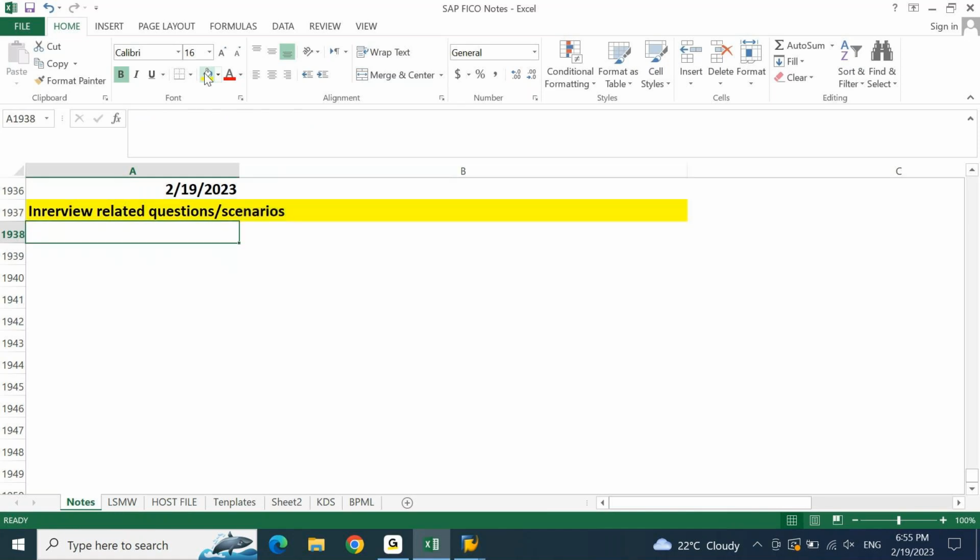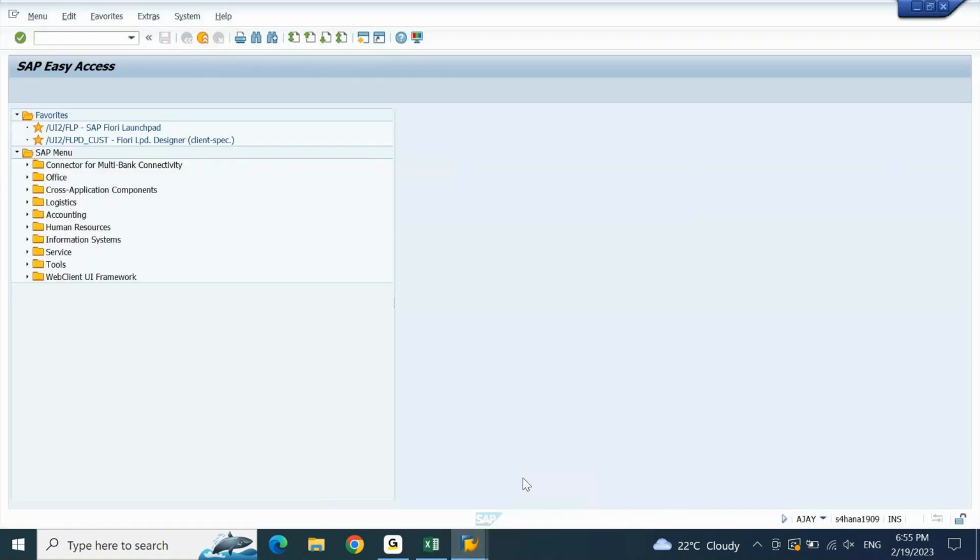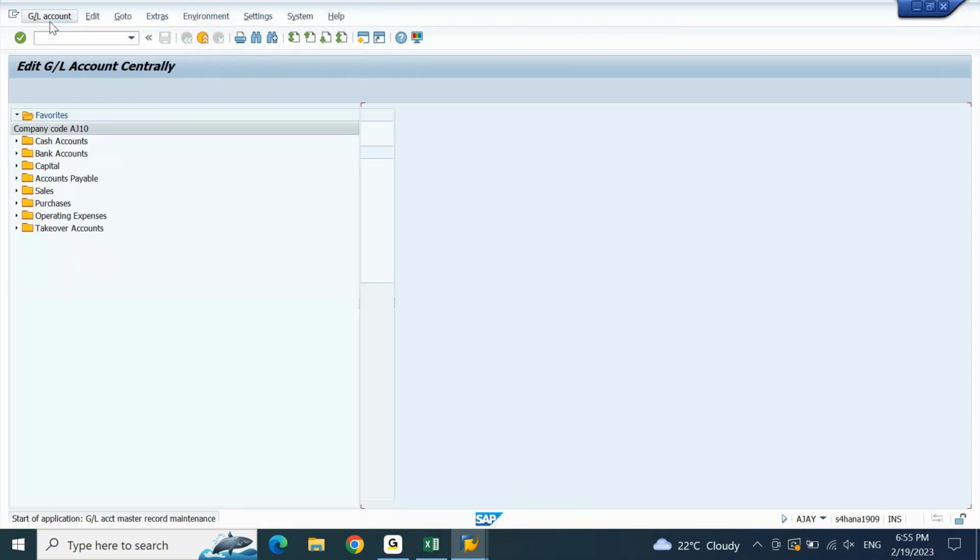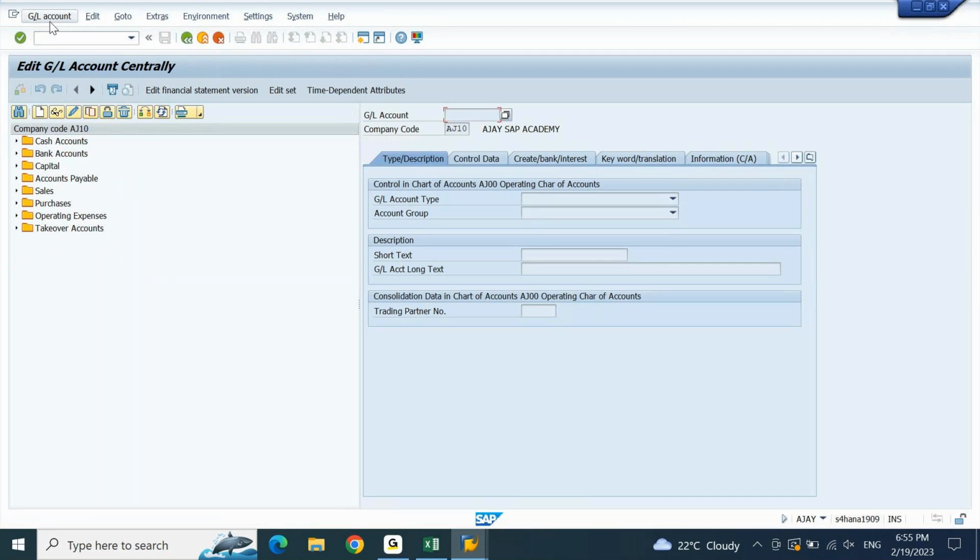so the first one is GL open item management. So when we talk about this GL open item management, now if you look at any GL account master record, FS00. Now, first of all, is this GL account open item management applicable for P&L account or balance sheet account? Balance sheet account. This is applicable only for the balance sheet account, which we already discussed.